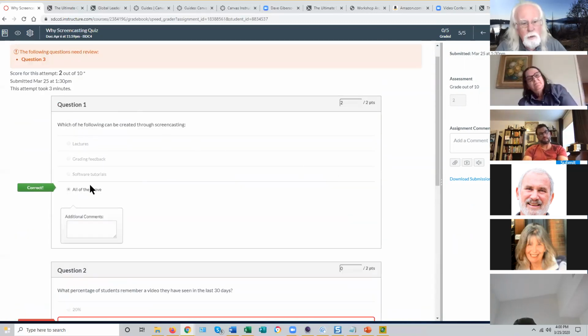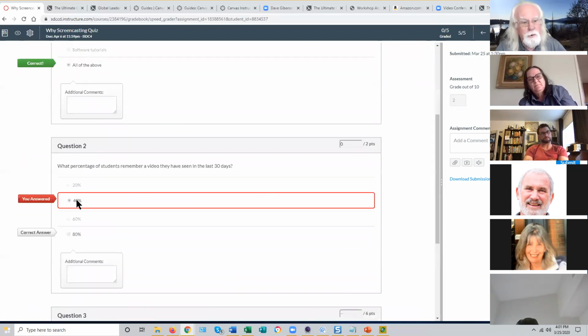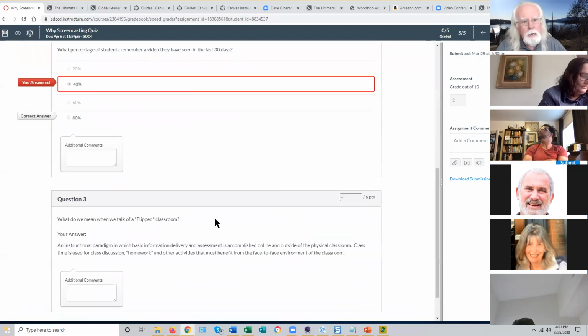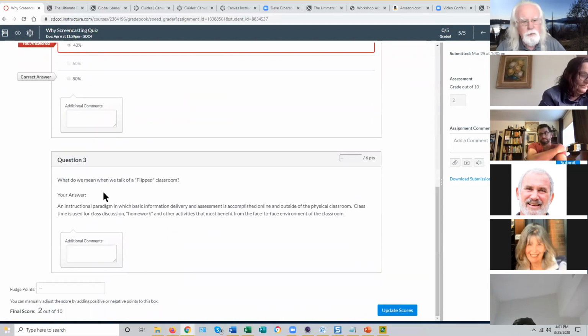But the student got one question, a 2-point question right, and a 1-point question wrong. It shows what they answered and what the correct answer was, in case you need to be reminded. And then it shows the answer that they made to the essay question, or the answer they typed in. You can't mark this up like you could a Word document, but you can read it.